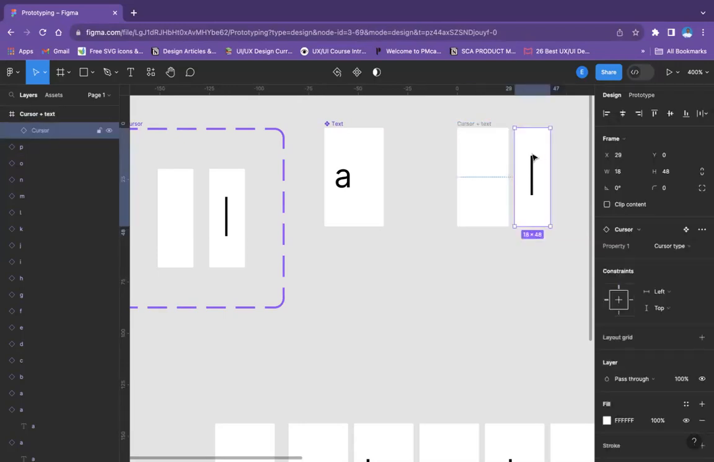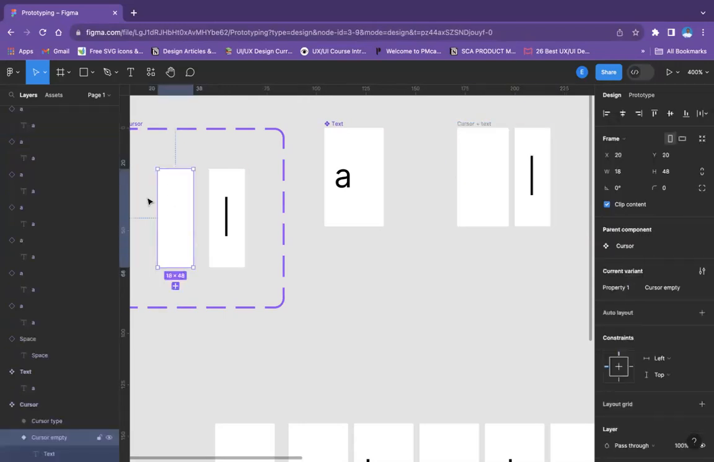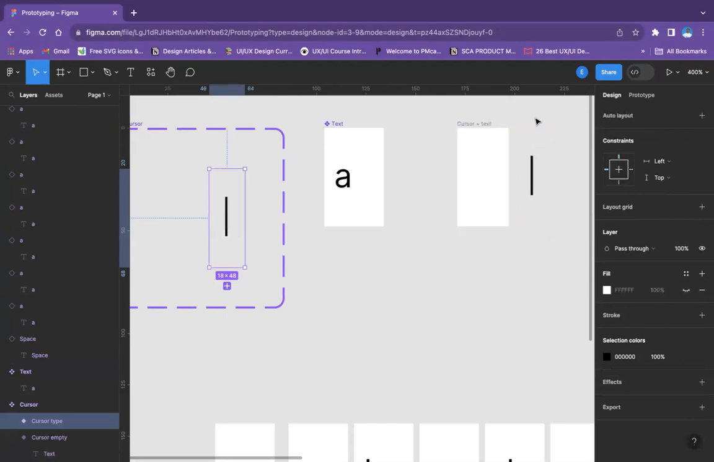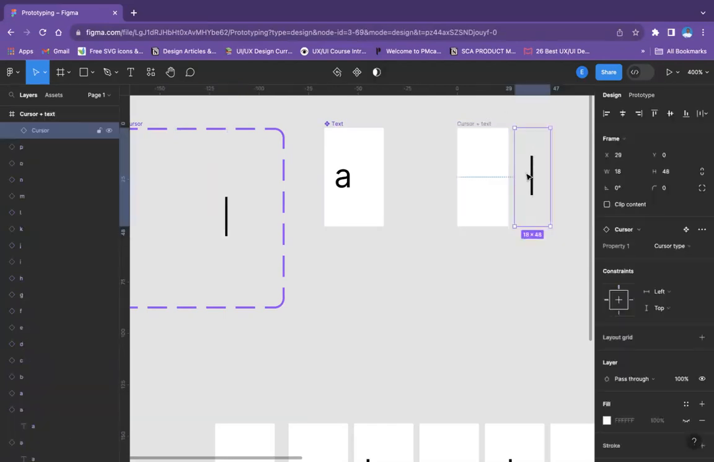For my cursor, there's something I forgot to do here, which is remove the color. I don't need the color. The same thing here, I've removed the color. So this is my cursor. I can now move my cursor in a bit, somewhere here, and I think this is good. If it's not good, we'll come back to rearrange it.